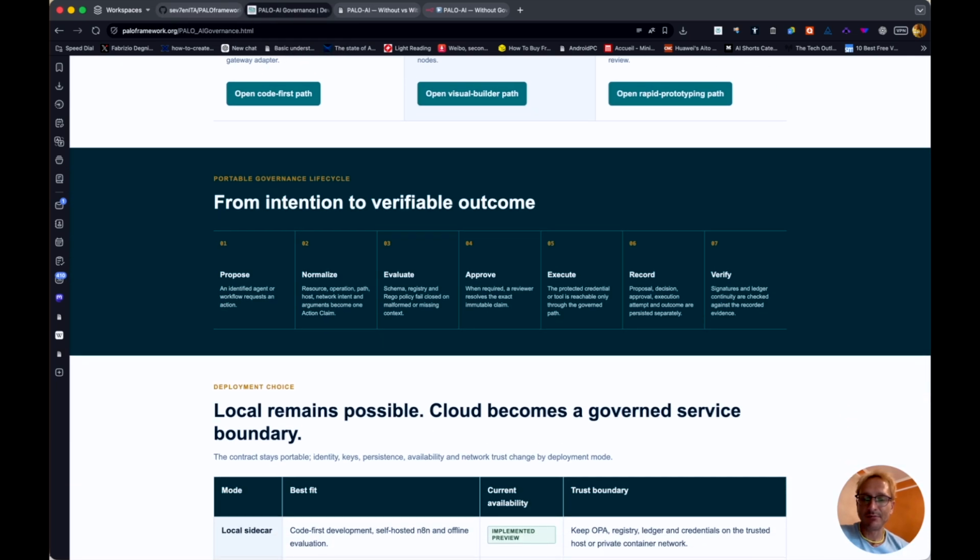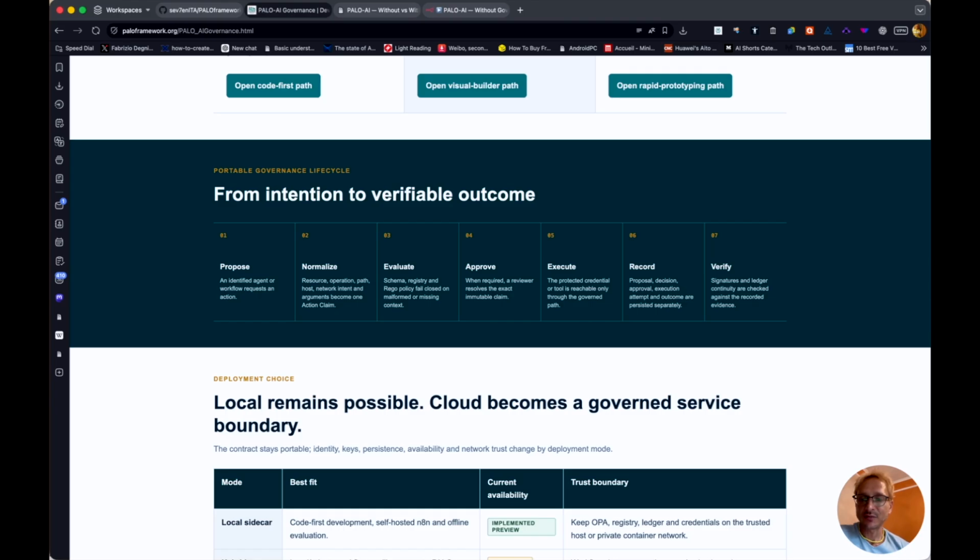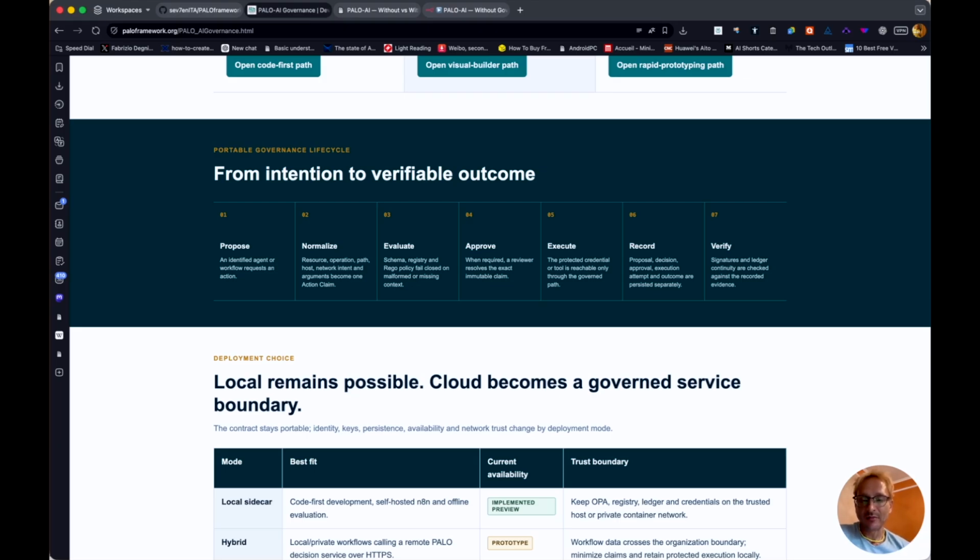The entire lifecycle transitions from initial intent to verifiable outcome through a standardized 7-step architecture: propose, normalize, evaluate, approve, execute, record, and verify. This architecture decouples the execution layer from the governance layer. Looking at the deployment choices, local deployment remains entirely possible via a local sidecar architecture, which keeps credentials, registry, and ledger strictly on the host. Alternatively, the cloud can be configured as a strict governance service boundary. This structural separation ensures that while agent deployment remains highly scalable, policy deployment boundaries remain rigid and uncompromised.